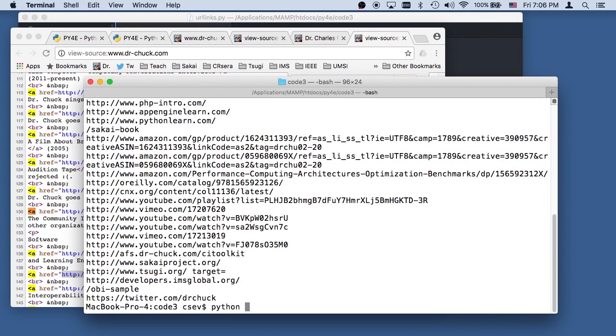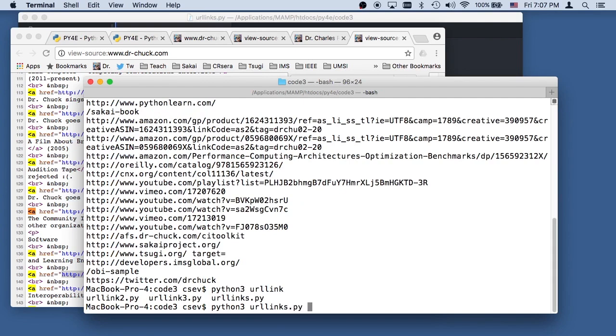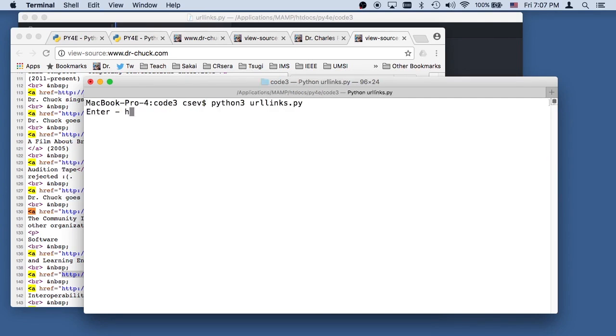If we do python3 urllinks.py and do the easy one, http://www.dr-chuck.com/page1.htm, we will only see one. And there we go.